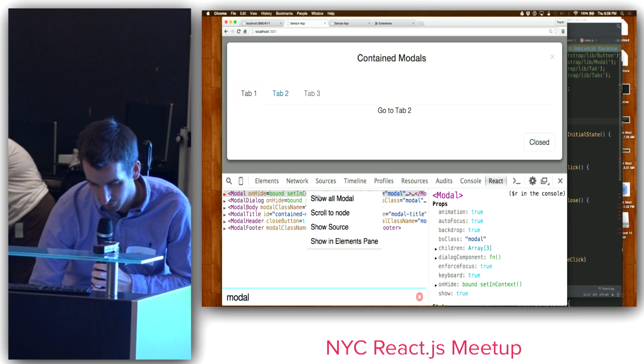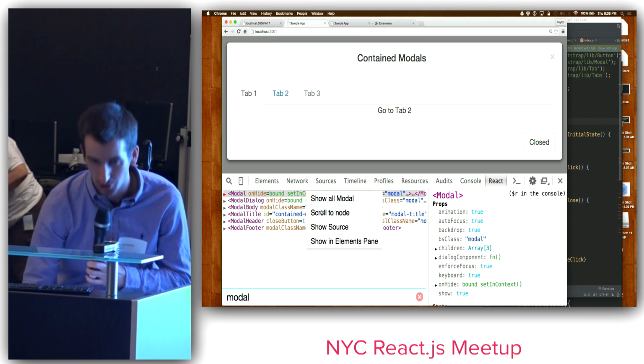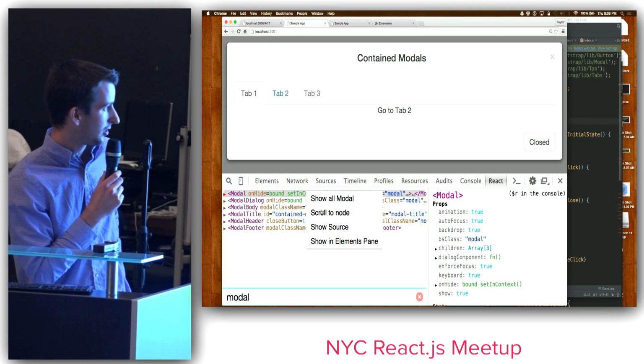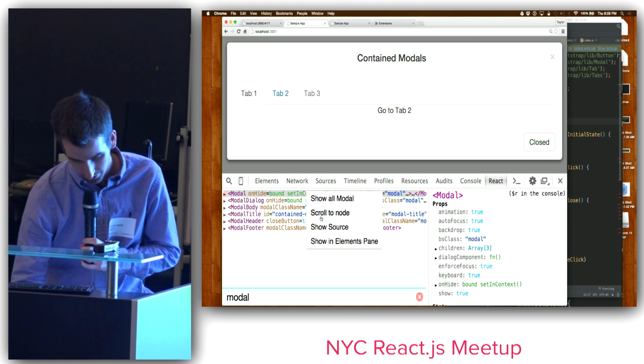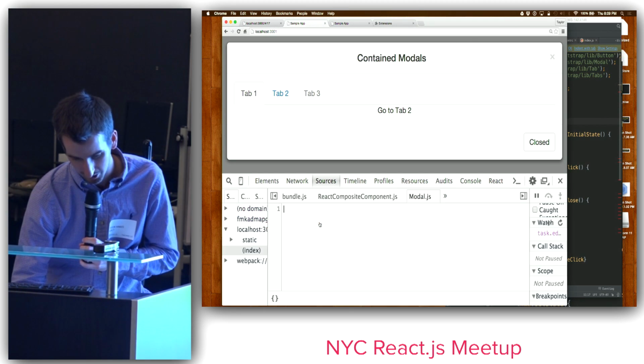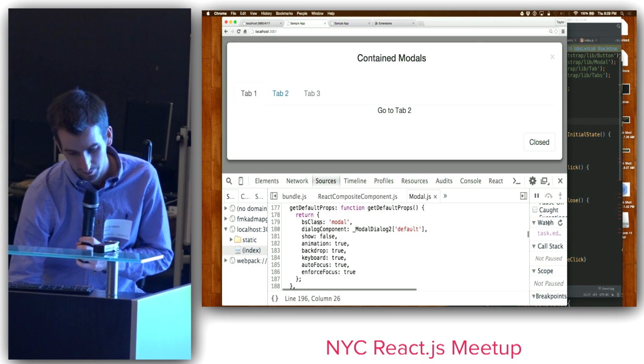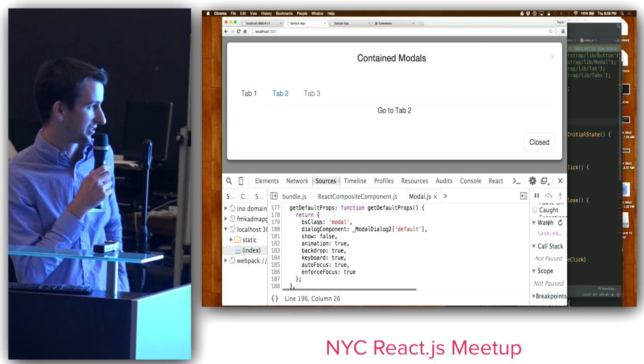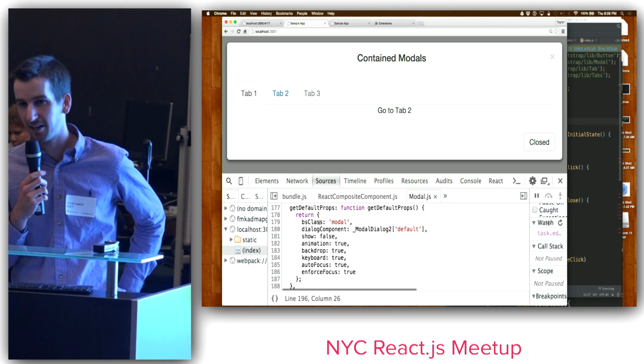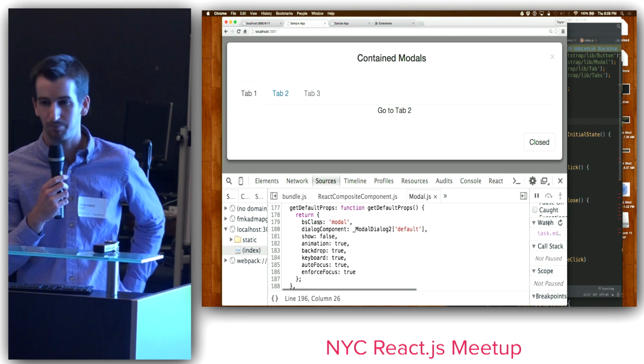And then you can right-click and either scroll to the node inside of the HTML, or you can go to the source. I actually like going to the source sometimes just to check what's going on. So that will open up the file that component exists in. And then I can either put a breakpoint there, or I can check some issue that's going on.